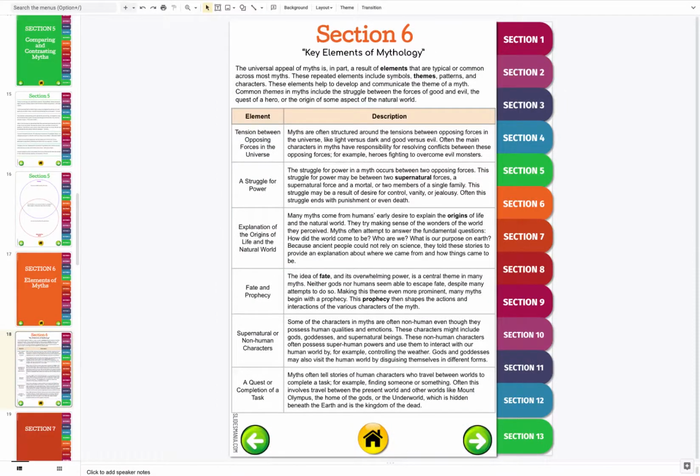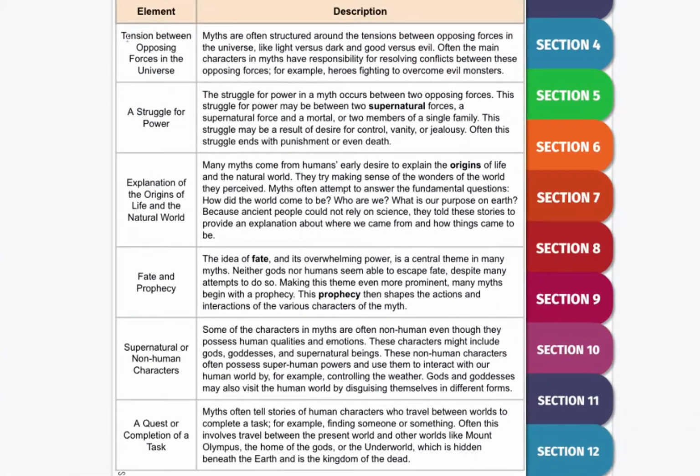And so we're going to see what these elements are. So we see tension between opposing forces in the universe. And so this is a description of each of these areas.